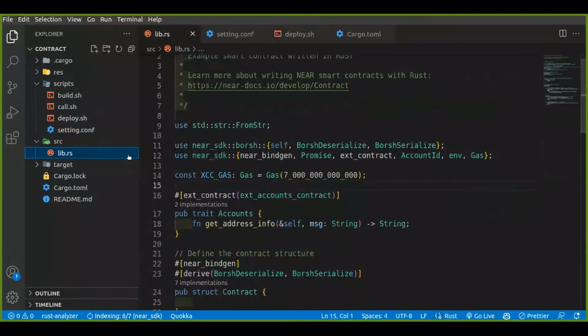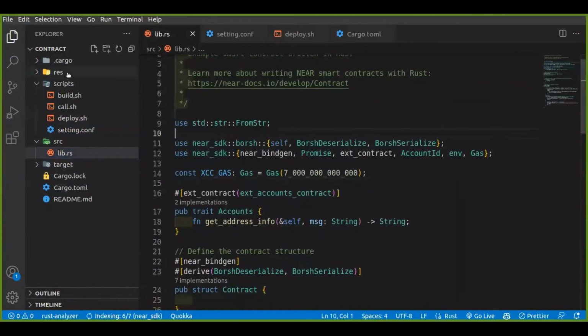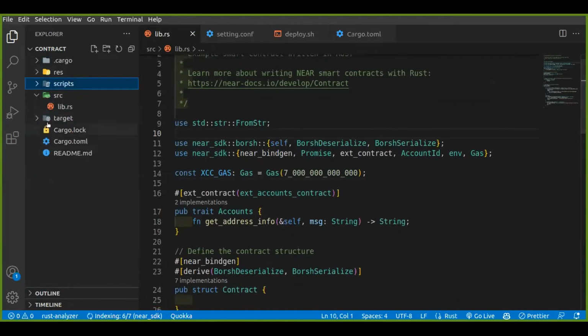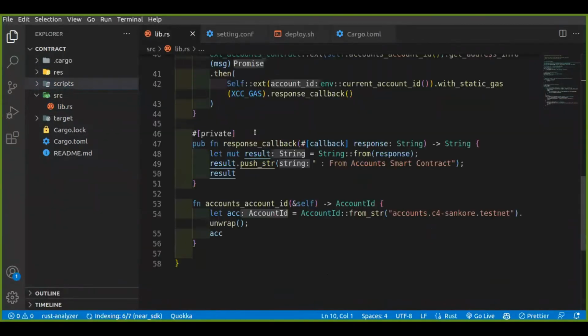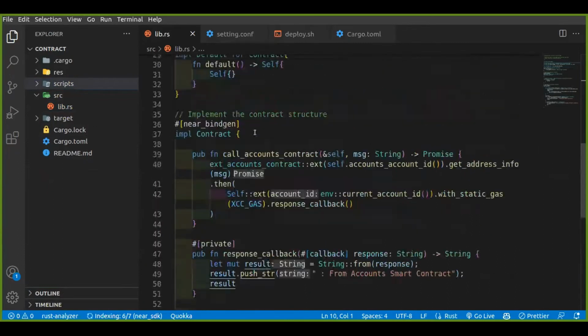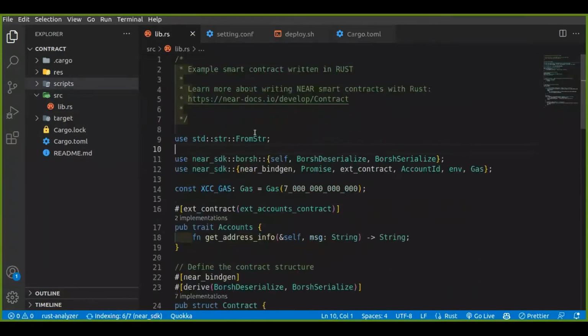Then I'll just head back to my lib.rs. Let me just close this for now. Great. So we are here in our lib.rs file, and I've also made some changes. Even though I've not given it a try, there's some code in place that we're basically going to make use of.